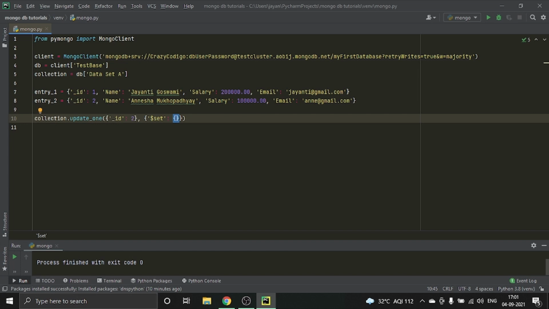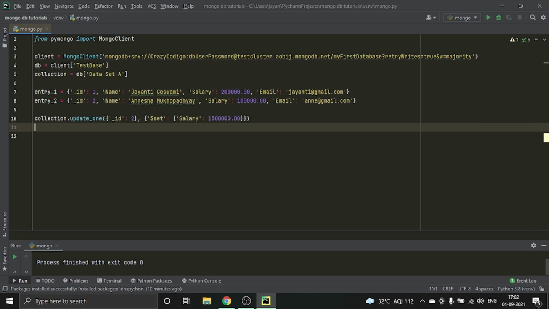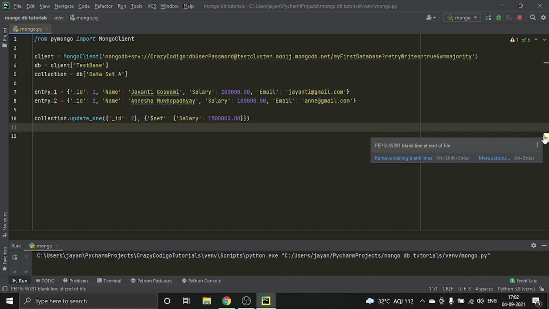Since we want to update salary, we're going to say salary, and we're going to put in whatever value we want to update it to. So maybe 15 lakhs. I have no idea how many zeros that is. I think, yeah, that's 15 lakhs. All right, I'm good. And that's it. So run that.